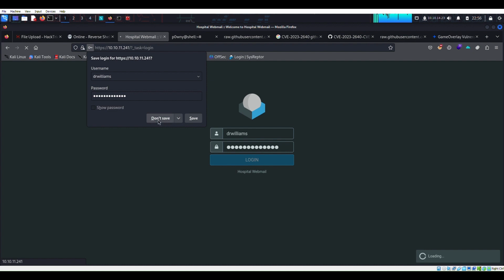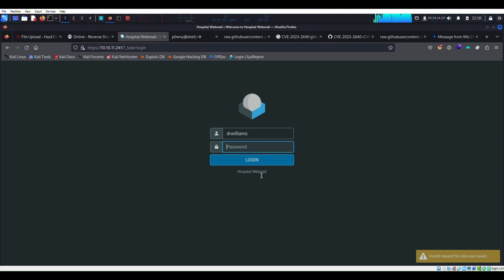So this is a webmail. So if this is a webmail, then we can try to do something. Let me see, Dr. Williams, and then webmail would be webmail. This could transition to webmail. So let's try that.